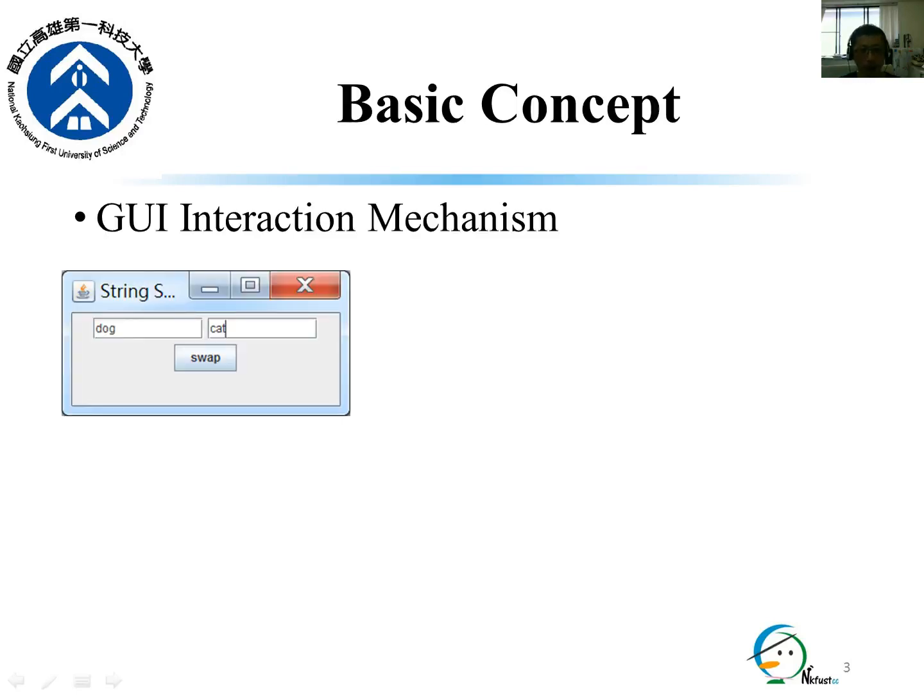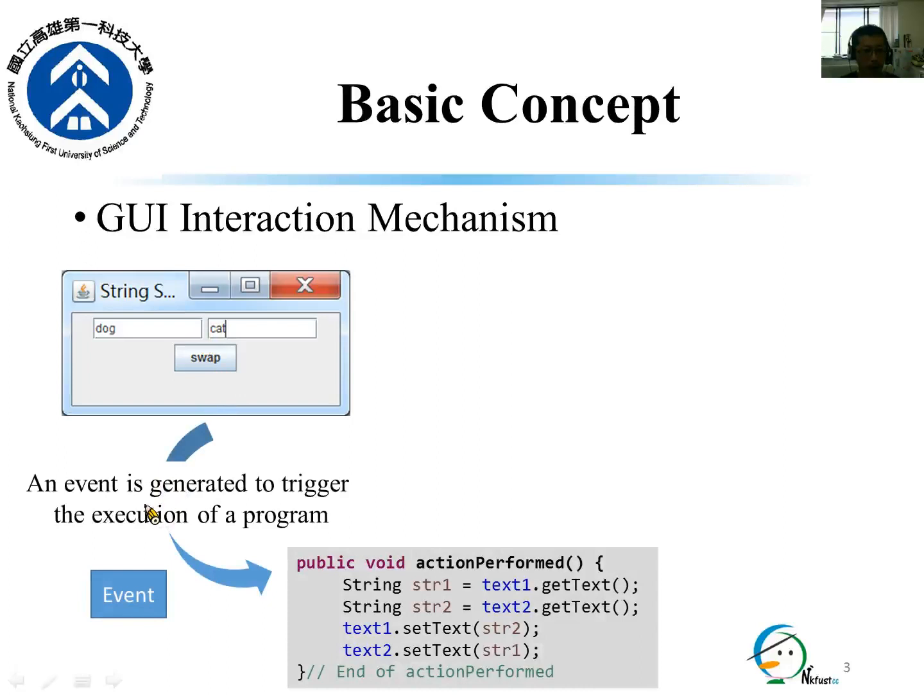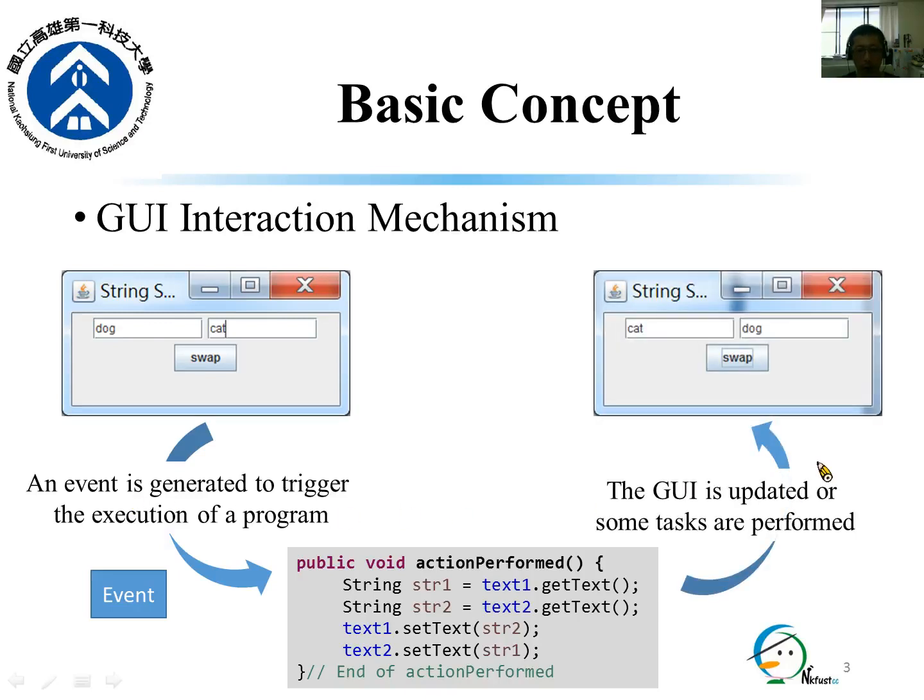For a graphical user interface, when the user interacts with the GUI components, for example, pressing a button, an event will be generated to trigger the execution of a program. After that, the GUI will be updated or some tasks are performed. For example, the strings in these two text fields are swapped.